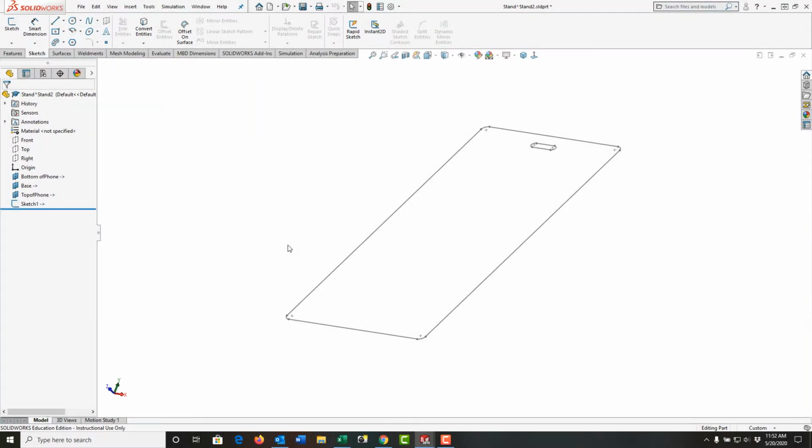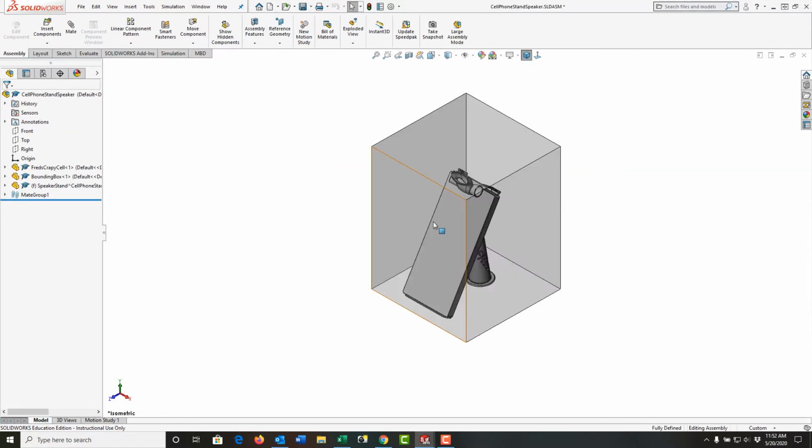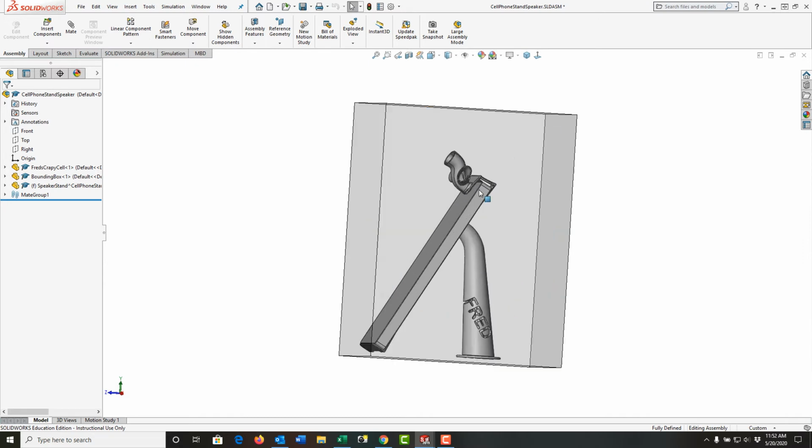So far in our lab, we've loaded the cell phone into an assembly, created a bounding box, and inserted that in the assembly, and then we created a third part which will represent the stand, offset some planes, and added this sketch. So I'm going to use Control Tab, and I want to go back to this assembly, and I want to have a look at it.